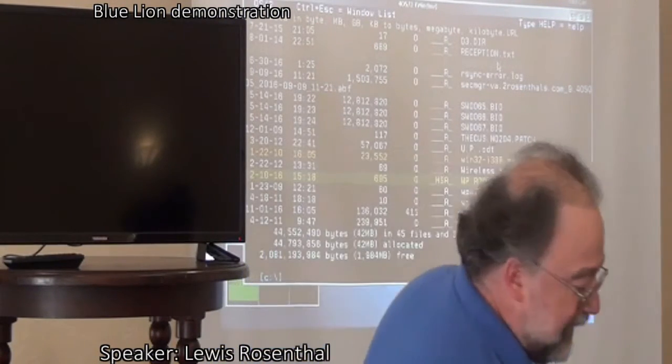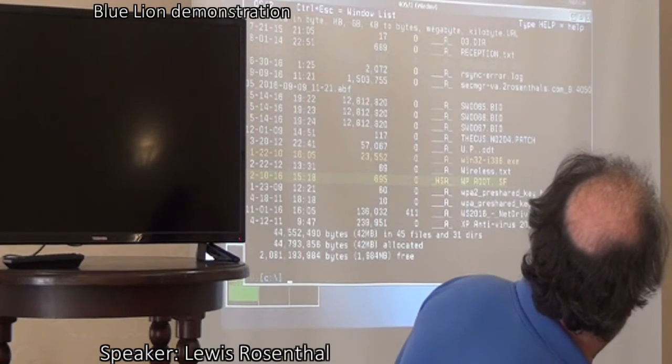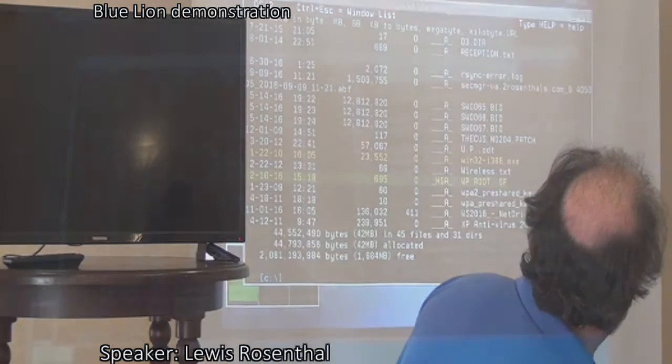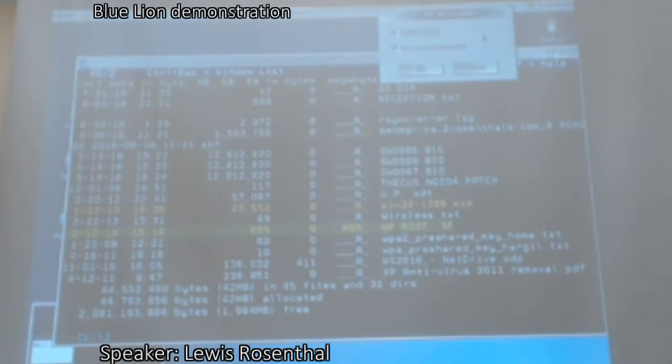And the configuration is very simple right now. It's really just that. What's that say? It says audible alerts, so it gives you a little beep when you insert something.